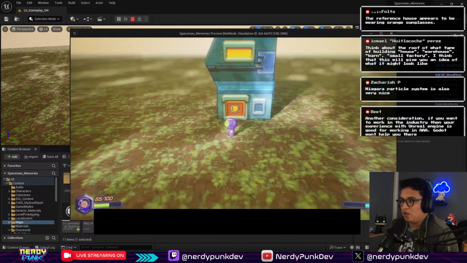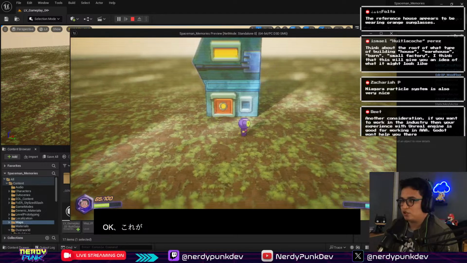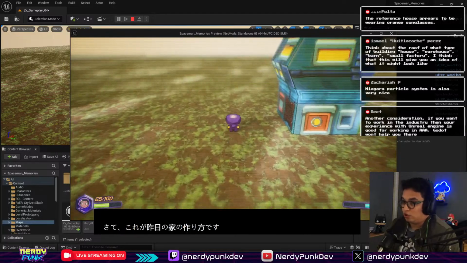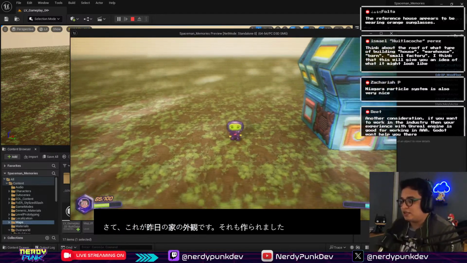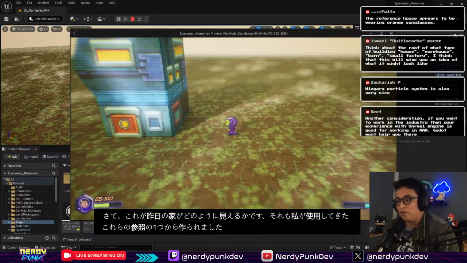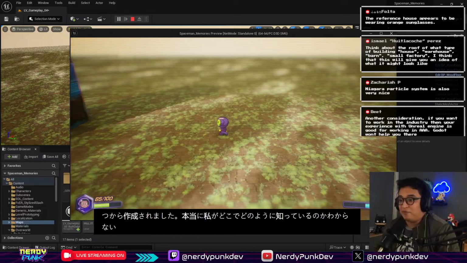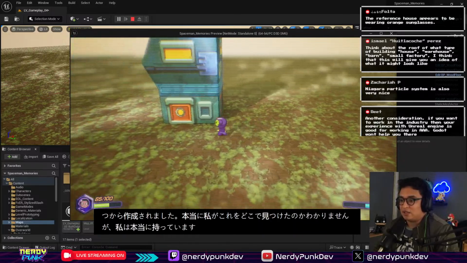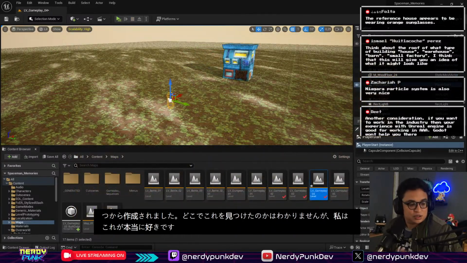Okay, so this is how the house from yesterday looks. It was also made from one of these references that I've been using. I really don't know how I found this, but I have really liked this style of these houses.